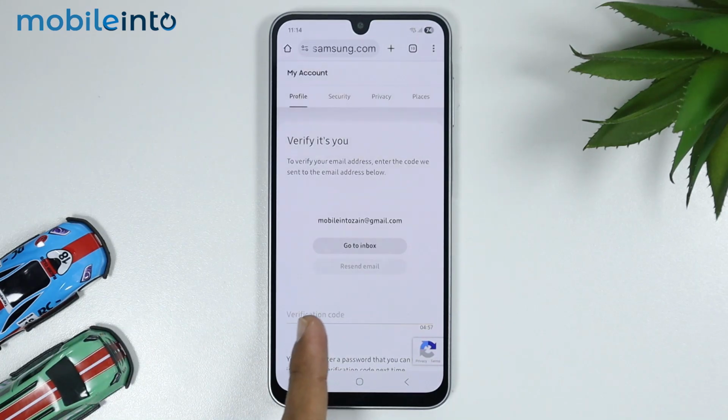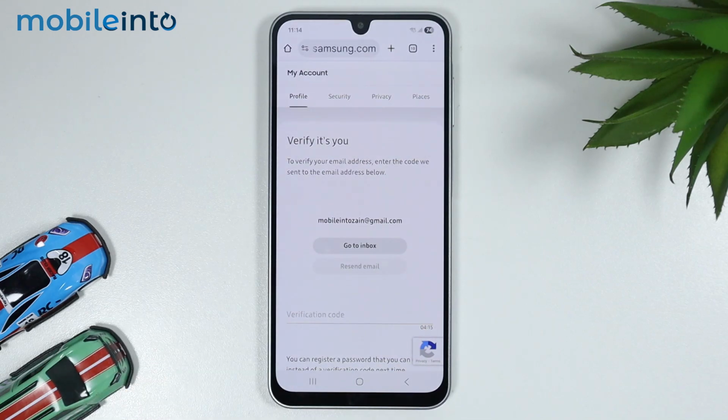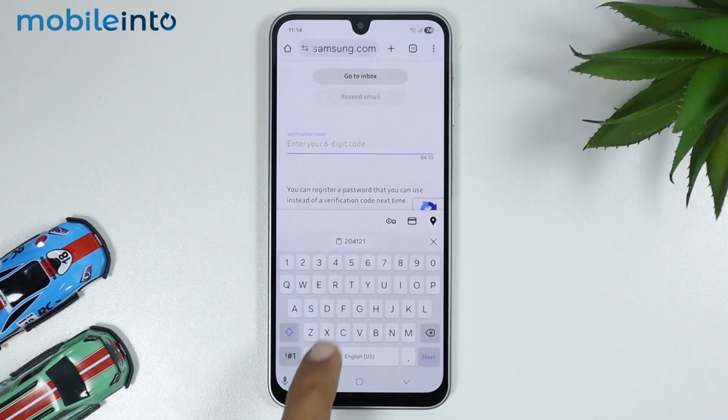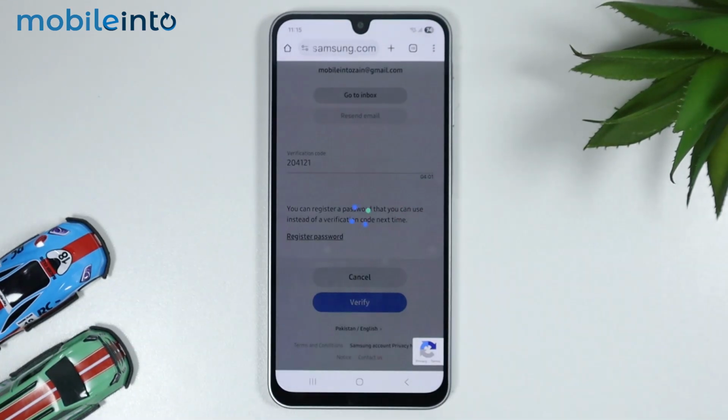Now you will receive a verification code on this email ID. After you receive the verification code through an email, just enter it in this section. After you enter the verification code, then select Verify.